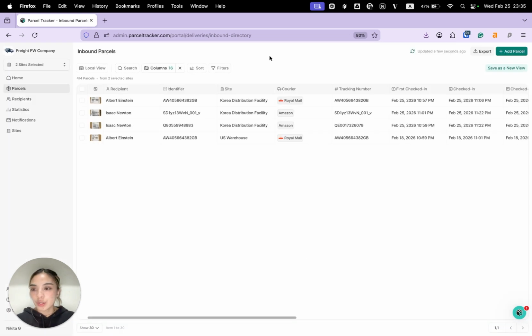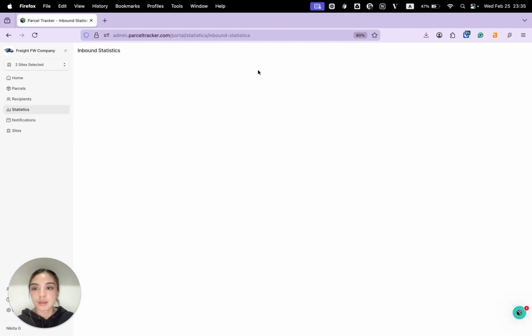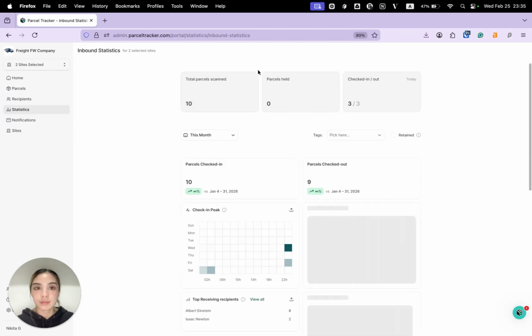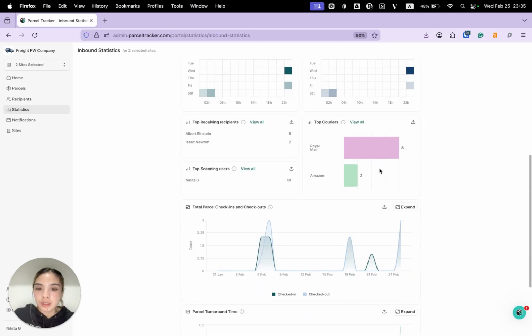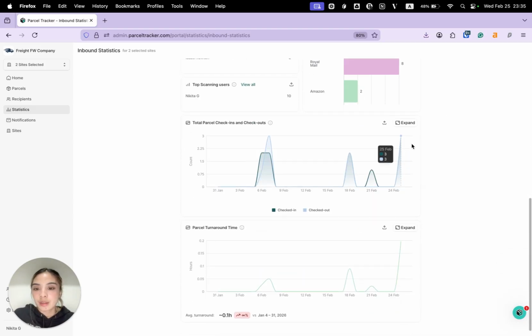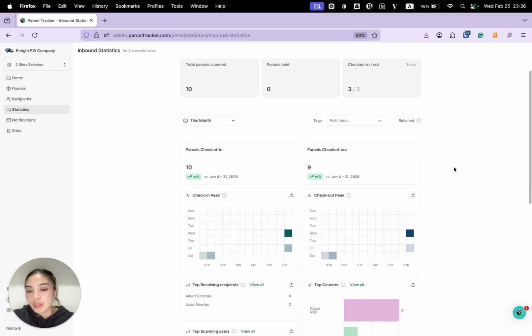I want to show you guys one more tab that I think you'll find really helpful, and that's our Statistics tab. From the sidebar, select Statistics, and you'll be able to see things like your peak check-in times, your peak checkout times, your top couriers, and your average parcel turnaround time. Since this is a new account, we don't have a lot of data here yet, but I'll show you guys what it looks like once you've spent enough time with the software.